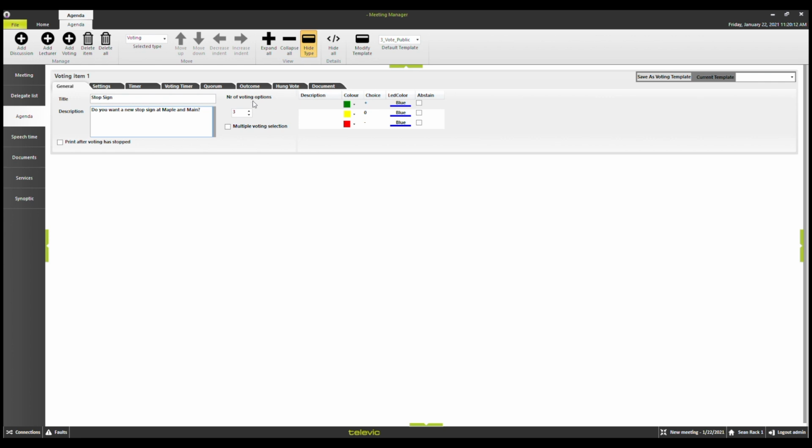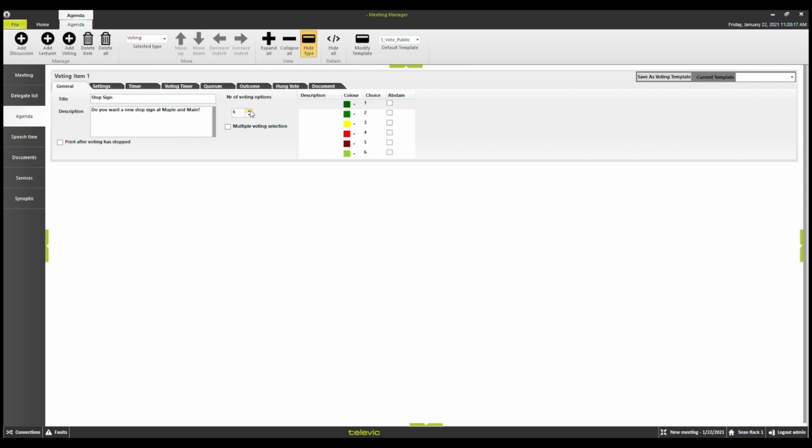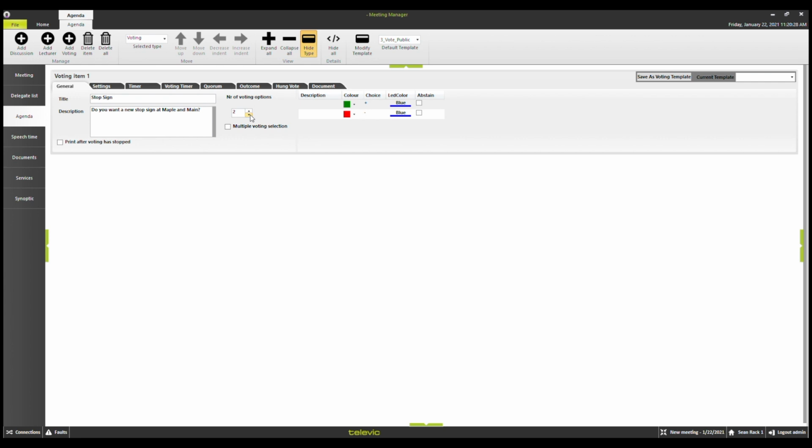We can pick our number of voting options. This can be selected anywhere from 5 if you're using units with hard voting buttons, or even further if you're using multimedia units, and it can be reduced as low as 2 voting options. For this, we'll pick the more standard, which is our yes, no, abstain. In here, we then have our descriptions that we can put in. So I'm going to type in my different options.